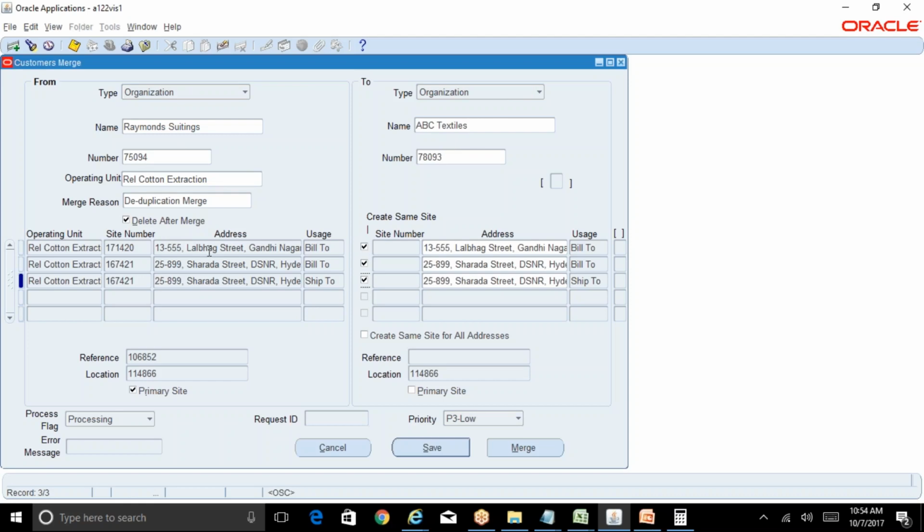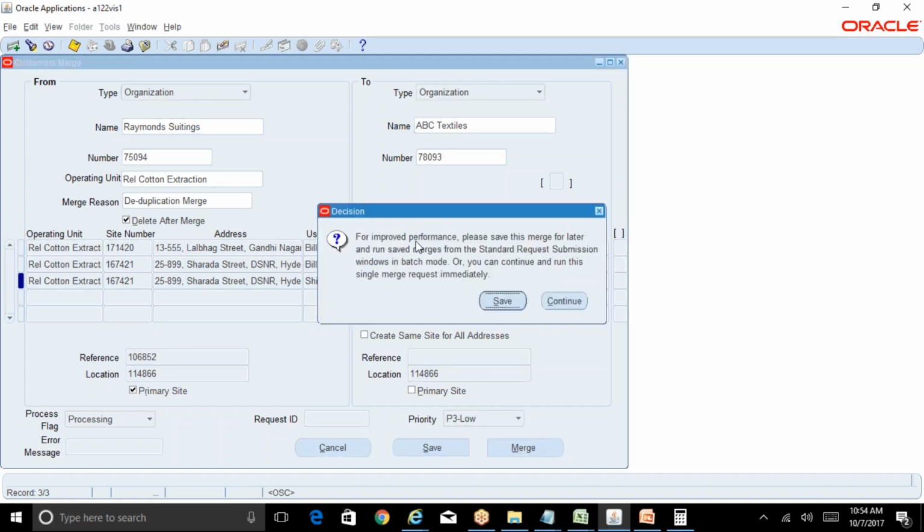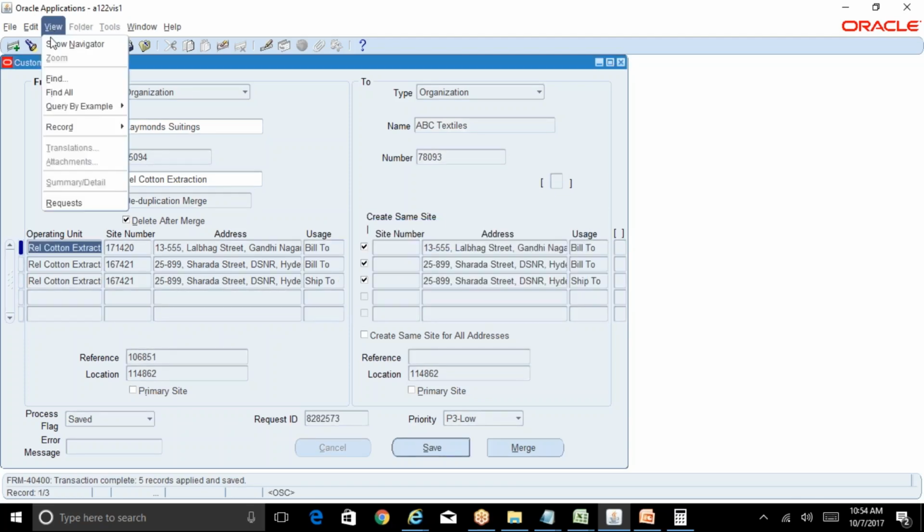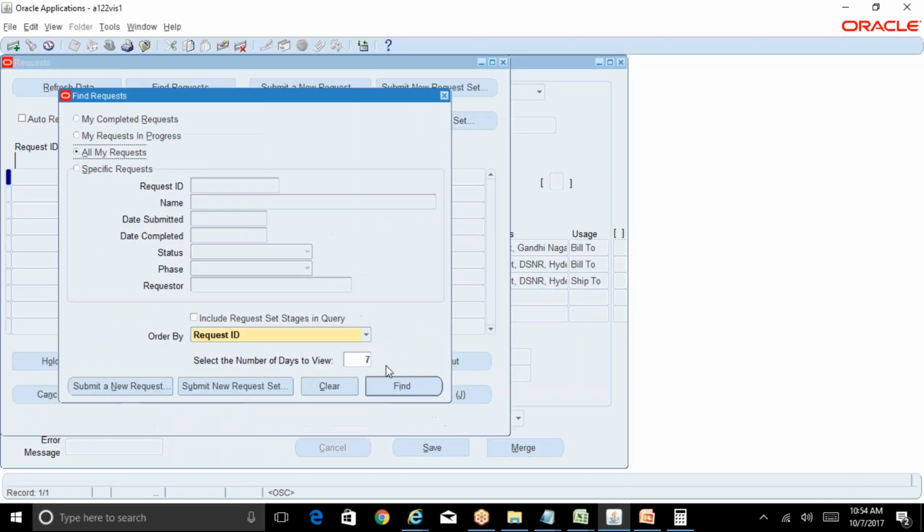As far as the sites are concerned, I am asking the system, after merging, to create the same sites under this particular ABC Textiles. You can click on save, or you can directly click on merge. So now let me directly click on merge. The message says, for improved performance, please save this merge for later and run saved merges from the standard submit request screen, or you can continue and run this single merge request immediately. I want to continue. That's only a note. So a request got triggered. Now wait for the request to be completed.